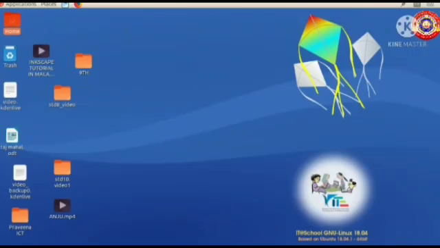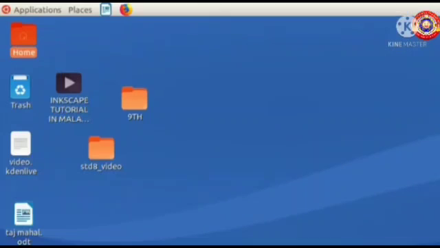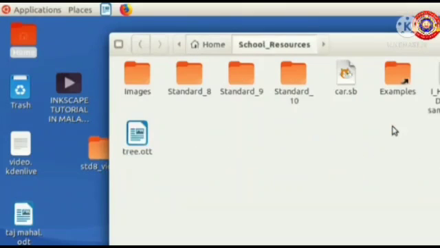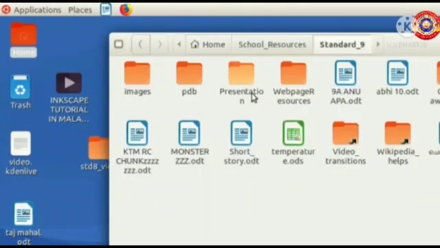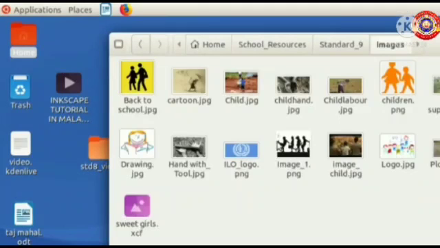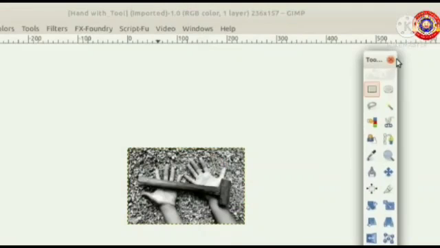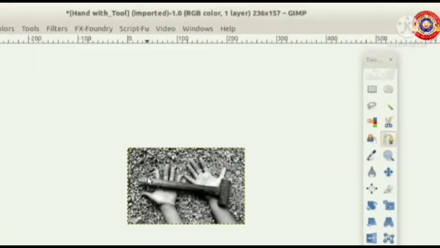First, open the picture in GIMP. You have already known all our images are saved in school resources. So, Home, School Resources, Standard 9, Images, and select the picture we want. Now, select Paths tool from the toolbox.